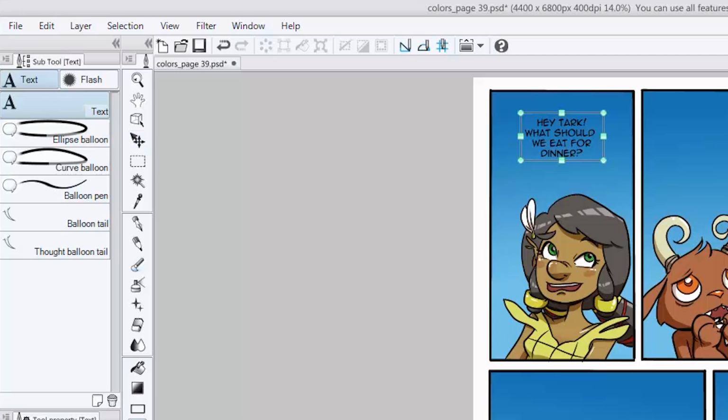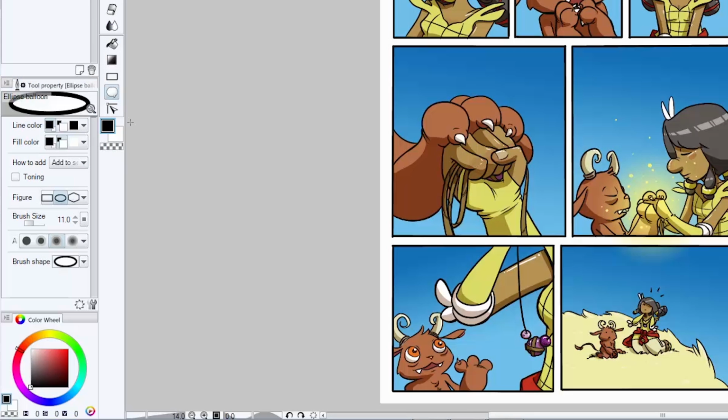Go back to your text tool, and then you have all these options for creating balloons. I like to use ellipse balloons myself, so I'm going to select that. Now you're going to want to make sure that your brush size, if you want a border on this, is enough that the border is actually going to show up. I have it set to 11. I think that looks pretty good. Again, your personal preference, you can set it up however you like.